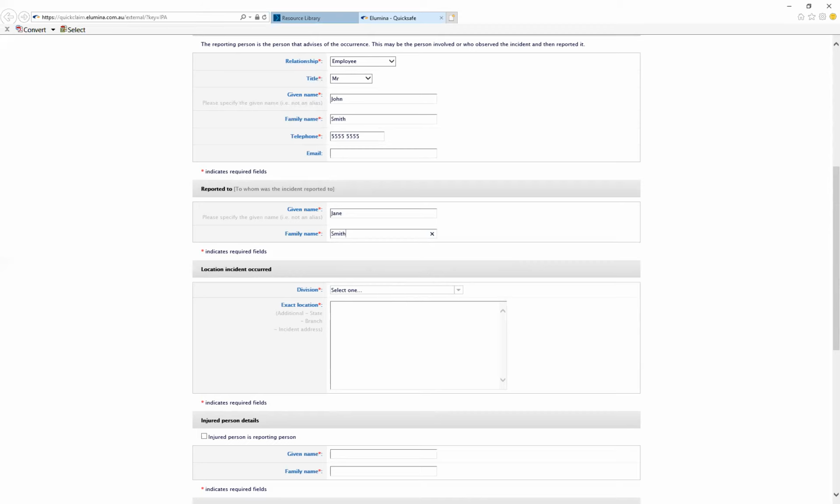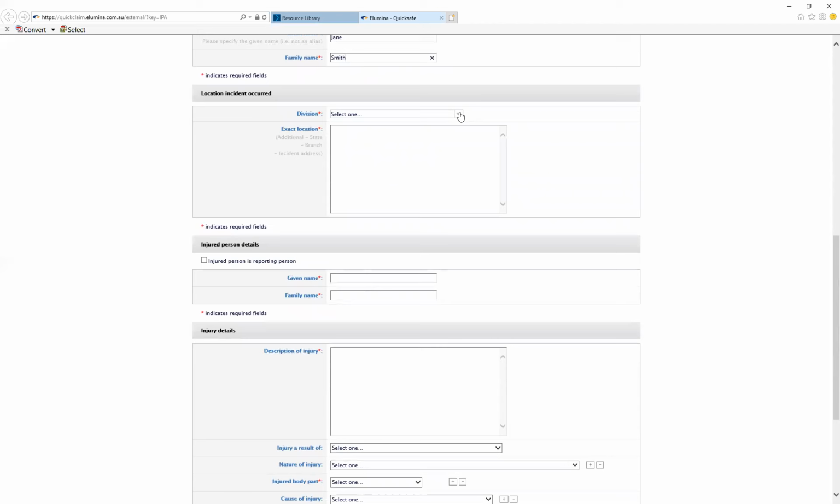We then move down to the location of the incident. From this drop-down menu, you'll see that there are a number of states with the plus sign next to them. Whichever state the injury occurred in is where you will go first, and you'll press the plus sign next to the state, which will then expand out into the relevant divisions under that state. This incident occurred in Old Mate Training in the Mate division. The exact location is where I'd put in the exact details or address where it occurred.